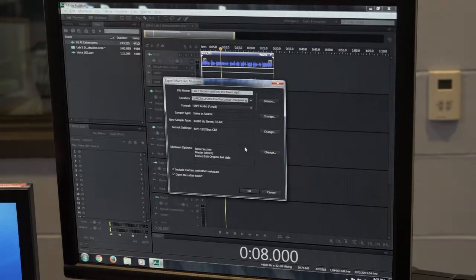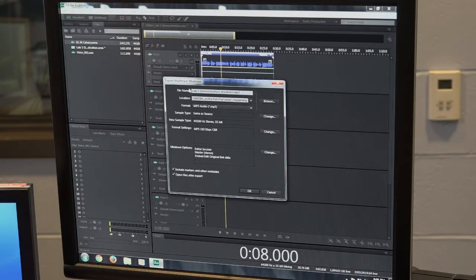And so now it says, okay, where do you want to mix this down to? My file name is Lab 5 Demonstration. And so here's my location, and it's also telling me down here that I'm saving it as an MP3. It's at 44.1. It's also, we need to tell it where we want to save it. So look at your location here.